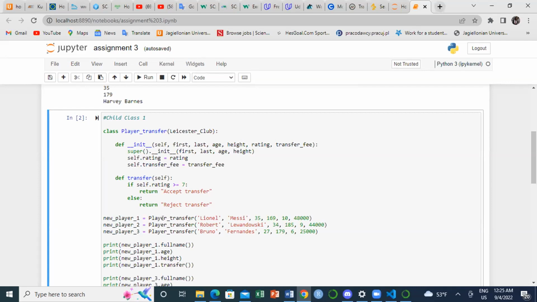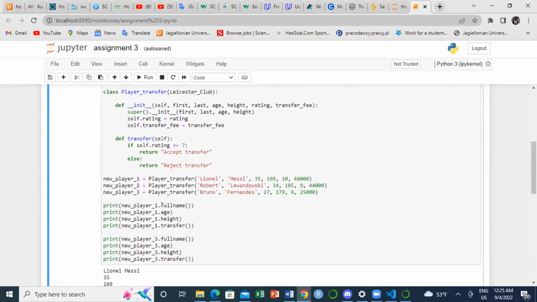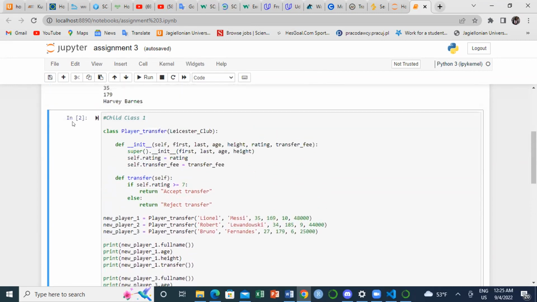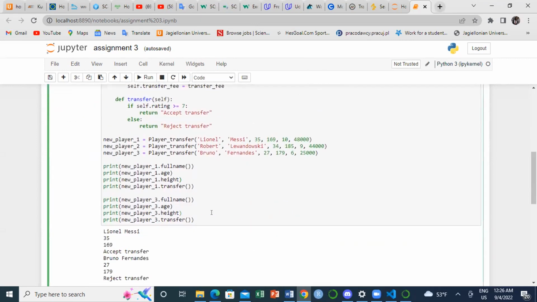And then the new player one with the subclass will now appear instead of the Leicester Club. What will now appear is the subclass, which is player transfer, Lionel Messi, 35, 169, 10, 48,000. New player two, the same: Robert Lewandowski, 34, 184, 9. So if I print new player one dot full name, it's going to show me this. So let me run it here. Let me run this and then you'll see it again.